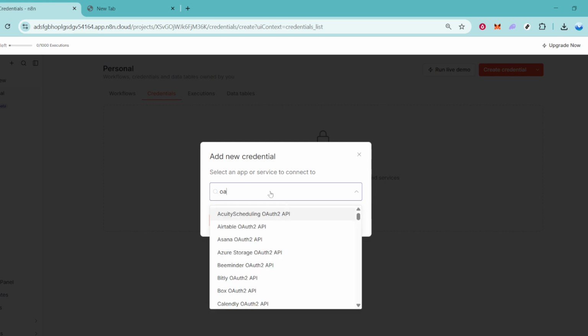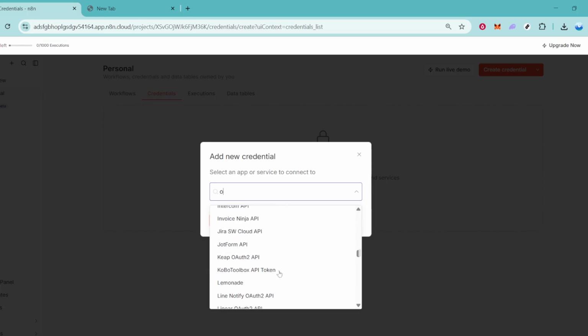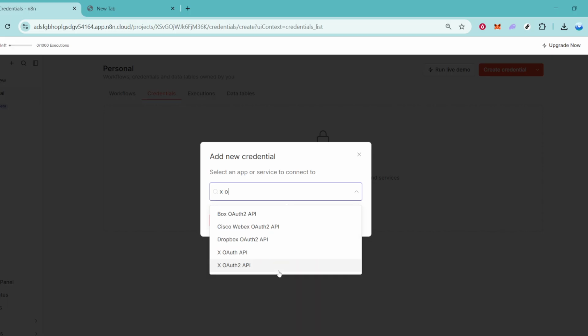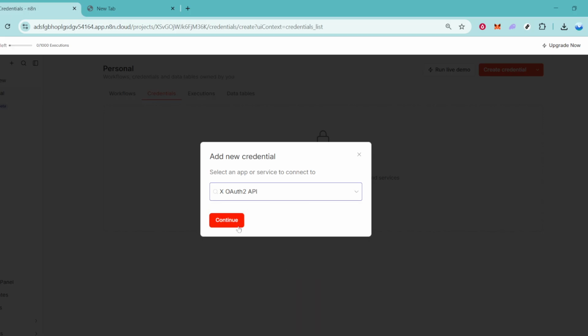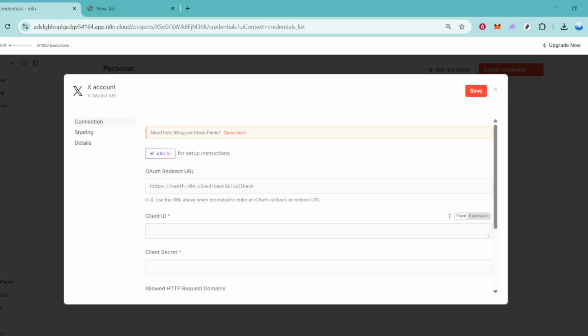Inside the credential setup, you'll see an OAuth redirect URL generated by n8n. Copy that exact URL. It's critical that this matches what you'll configure in your X developer app. Any mismatch will cause the OAuth handshake to fail.